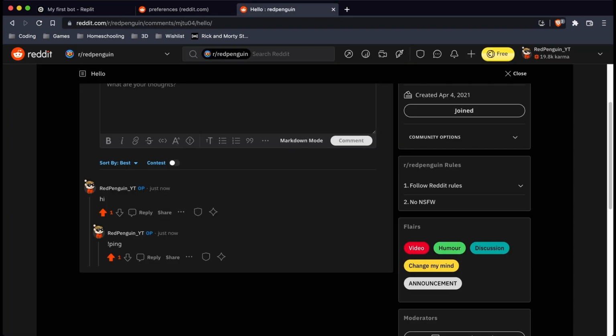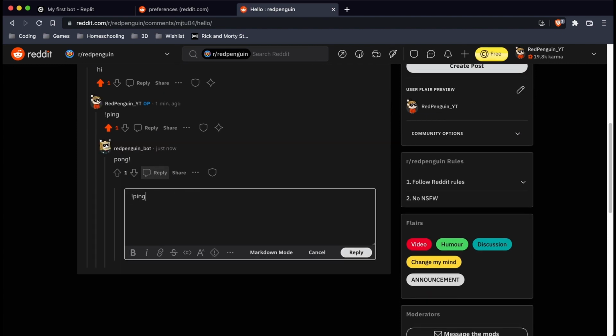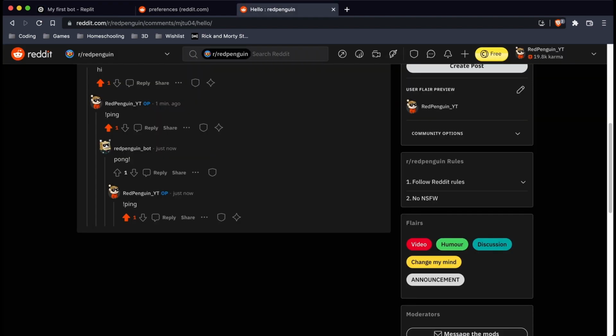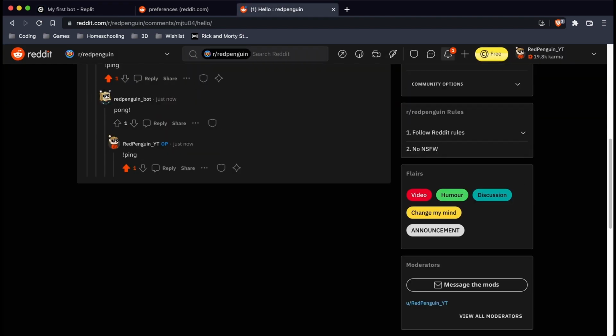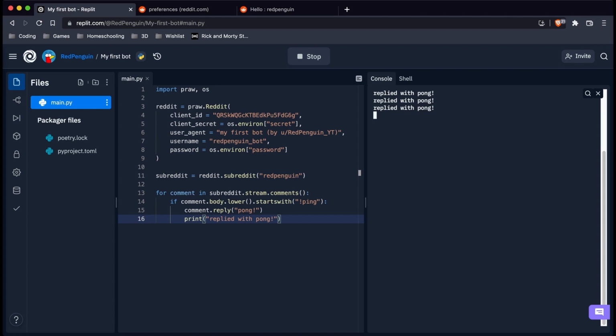So if we actually reload the page here, and there we go. You can see that it actually did work. We can also add another ping, and after a short period of time, it'll basically reply to us with pong once again. You can see we just got another notification saying that Red Penguin bot replied to your comment in Red Penguin with pong once again. So that's great. And the great thing about this is that we can have anything here.